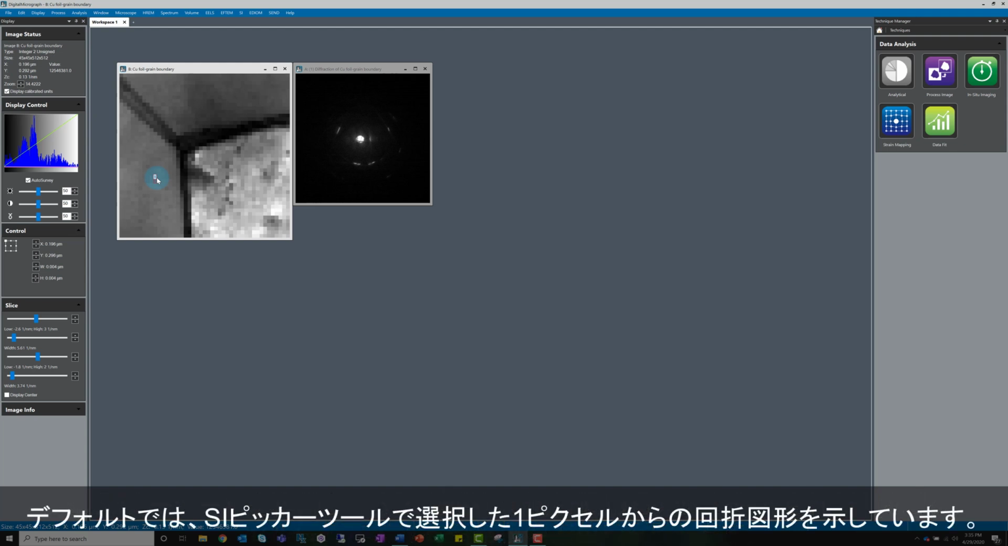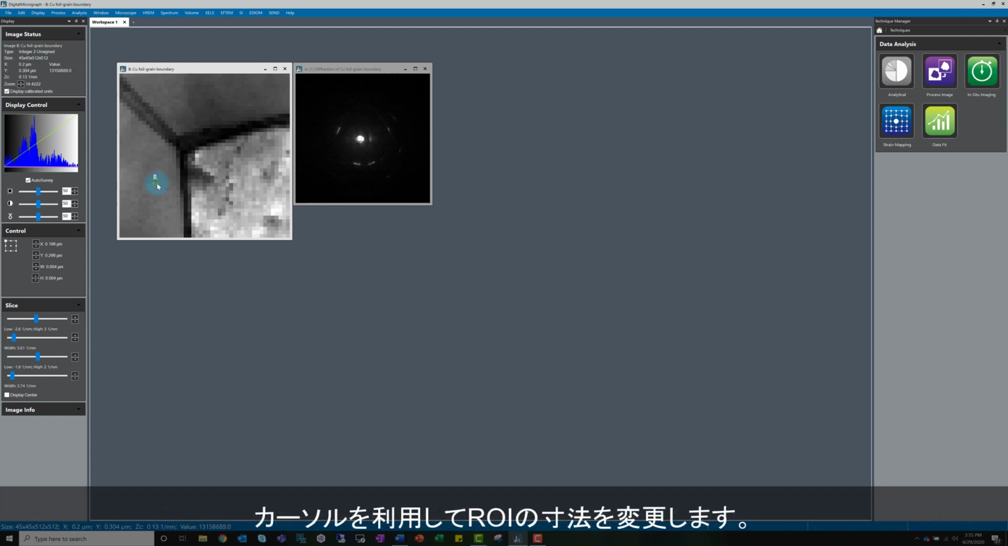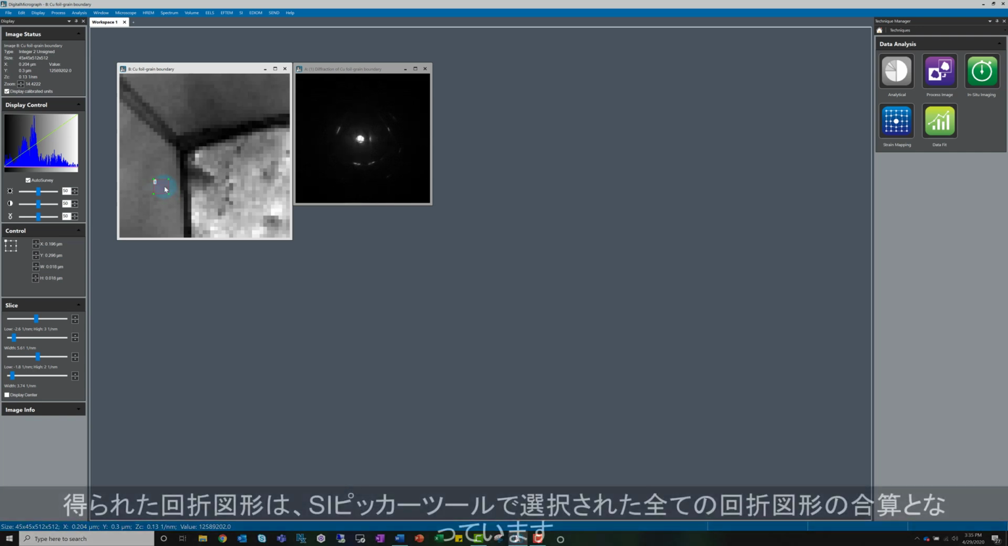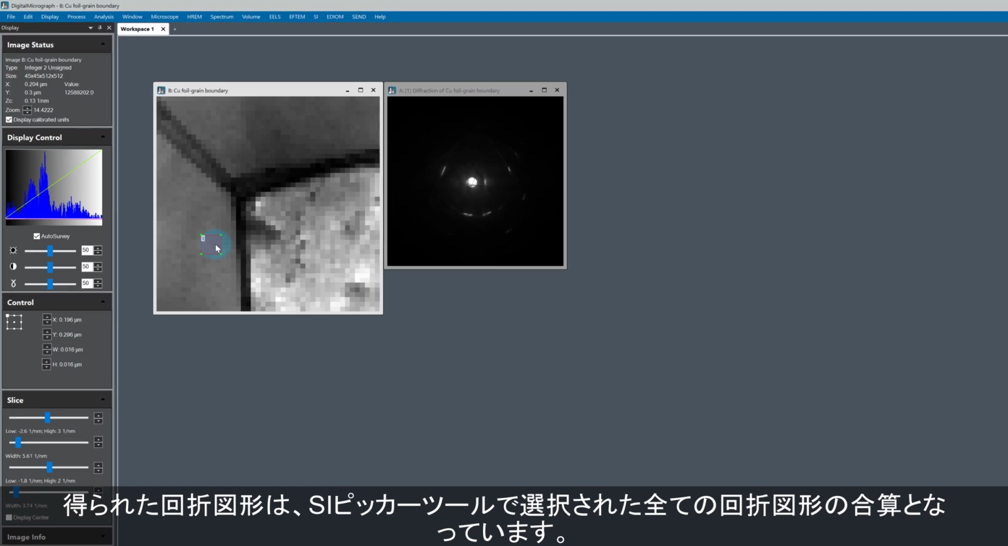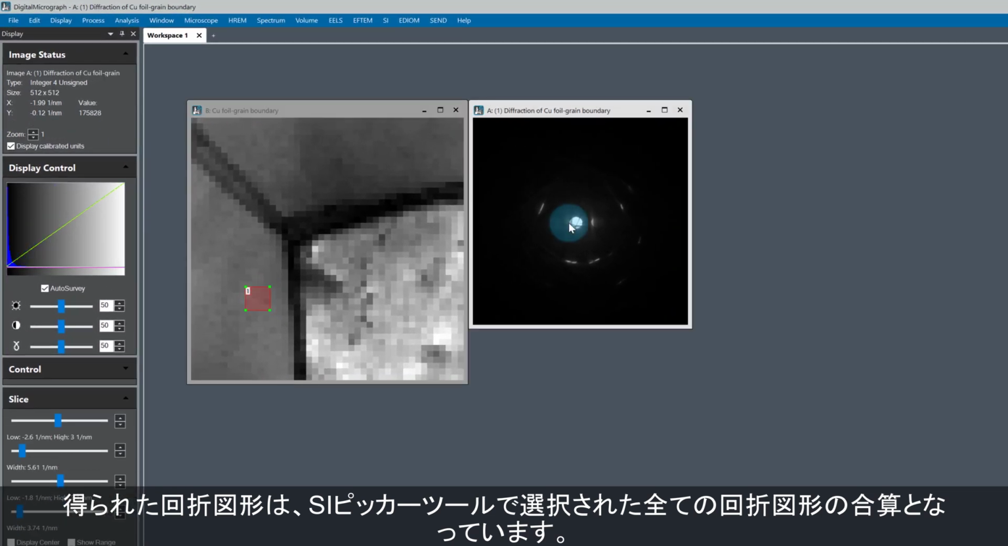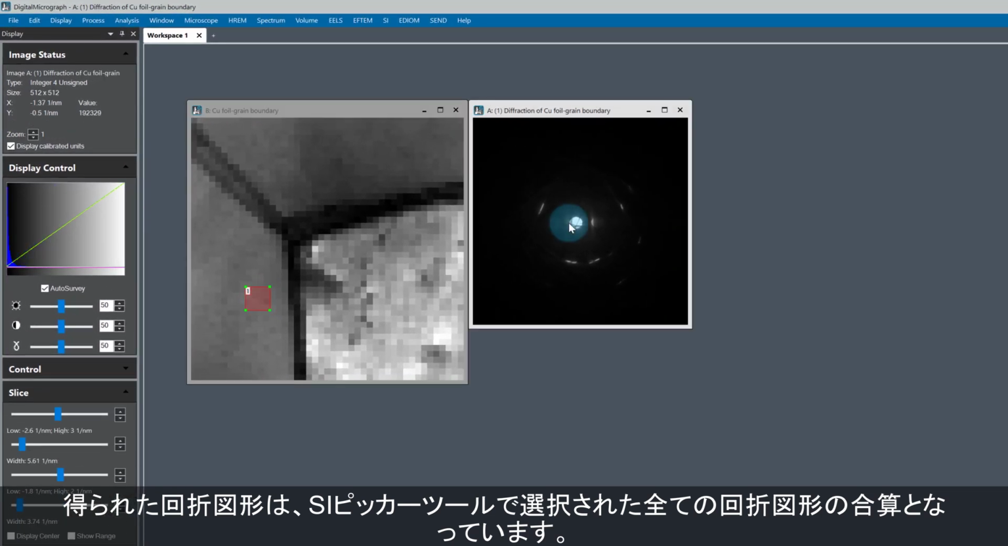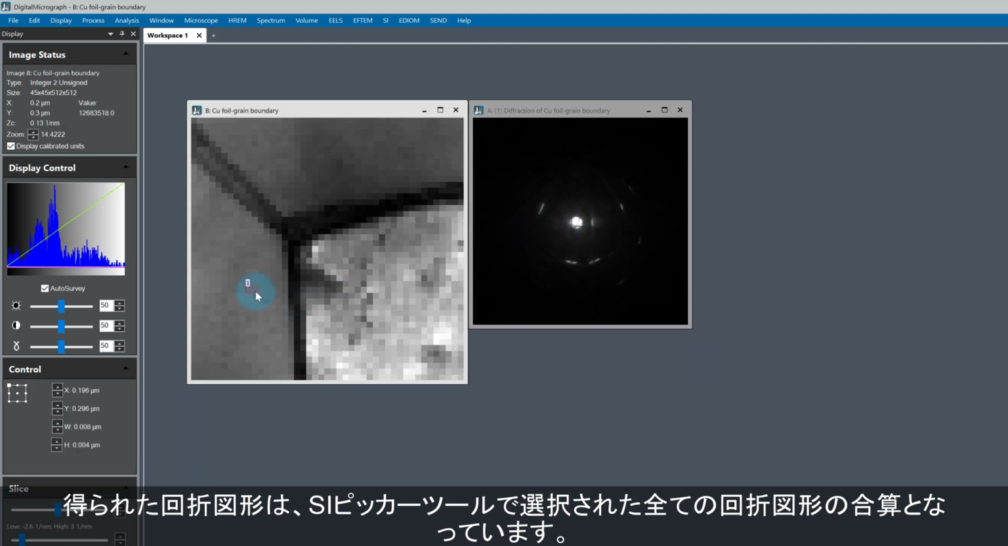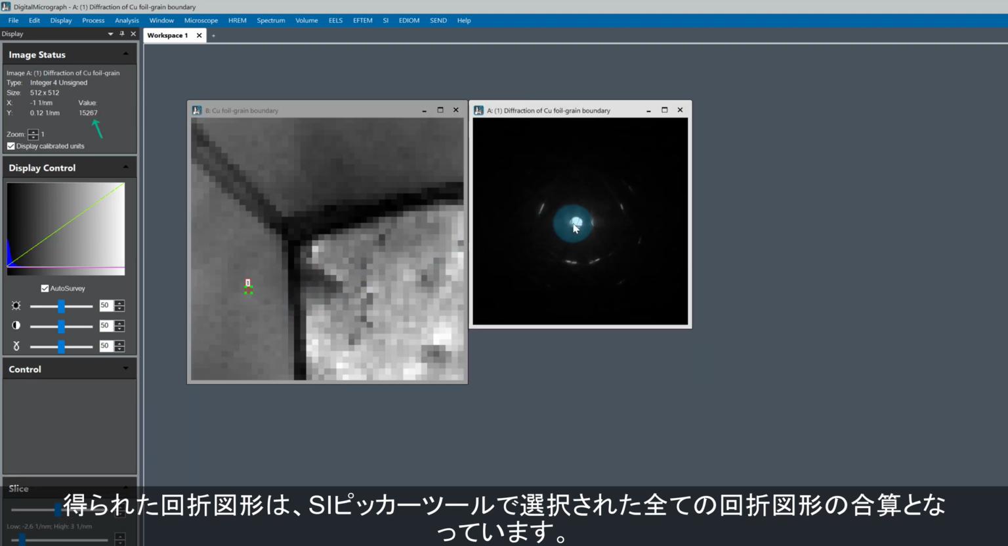Right now, the diffraction image displayed is only from the single pixel selected by the picker tool. I can resize the picker ROI by clicking one of the corners, holding the mouse button and dragging to change the region selected. By doing this, I'm summing data from multiple pixels instead of a single pixel in the data cube. Look at how the pixel intensity in the diffraction pattern changed from a few thousand to a few hundred thousand counts as I changed the picker region to include multiple pixels.